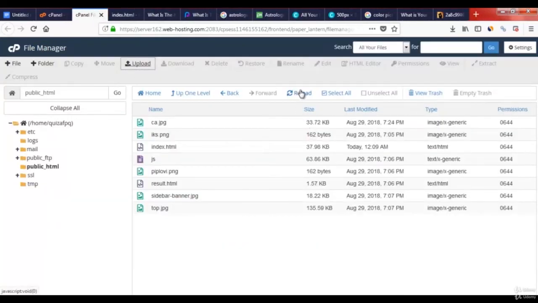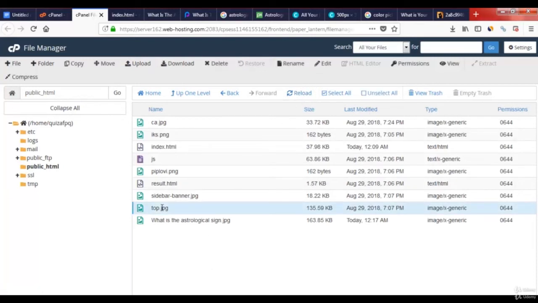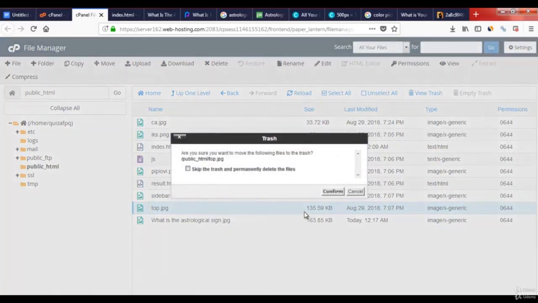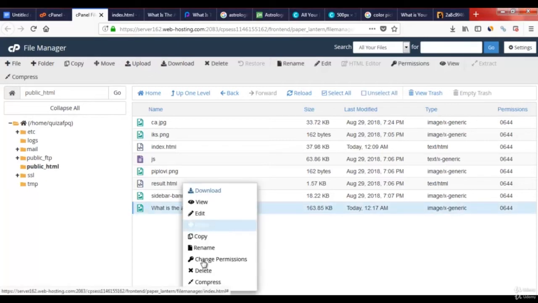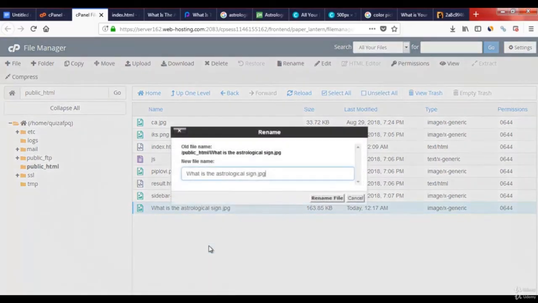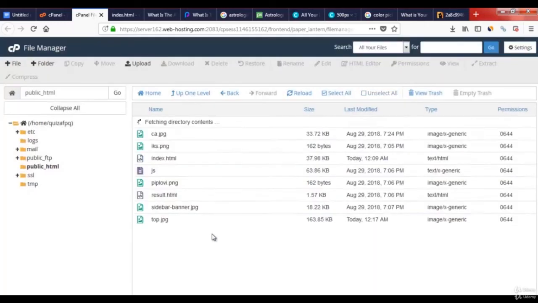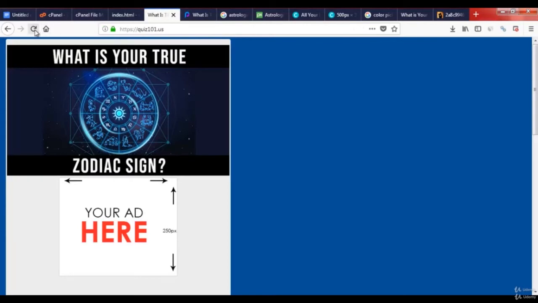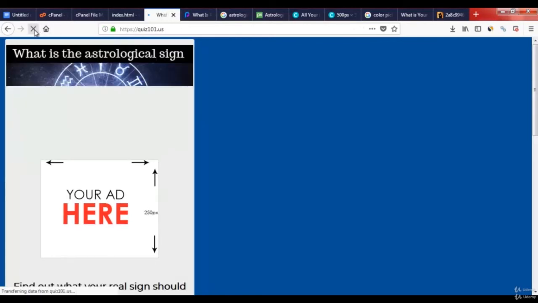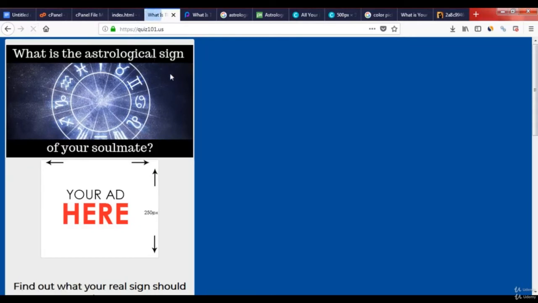Click Reload. Now delete the old photo, this one. And rename the new photo and call it top.jpg. It's important to rename it that way. Now let's refresh the page and see the changes. So as you can see, the photo is changed and fits perfectly.